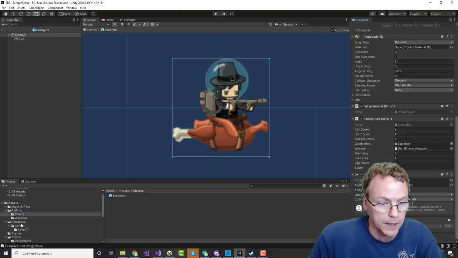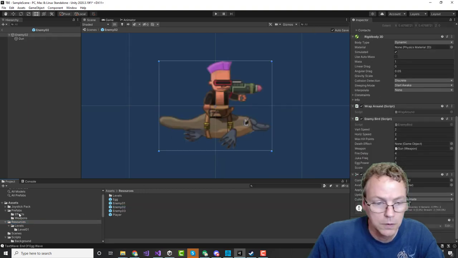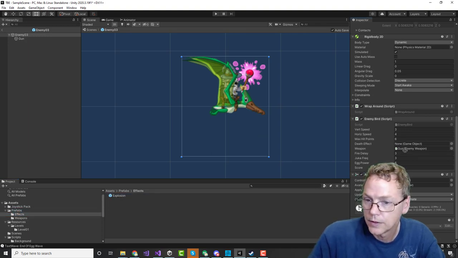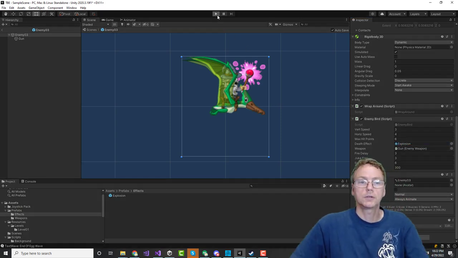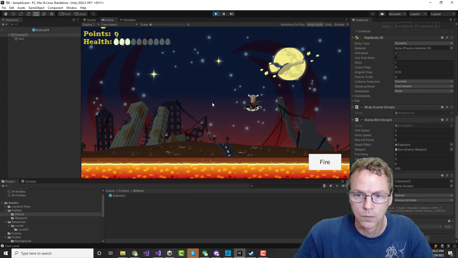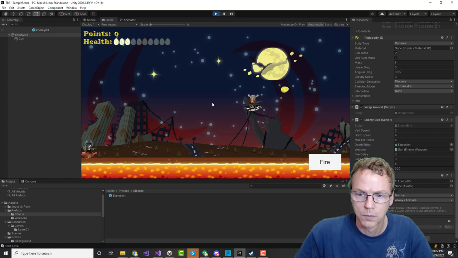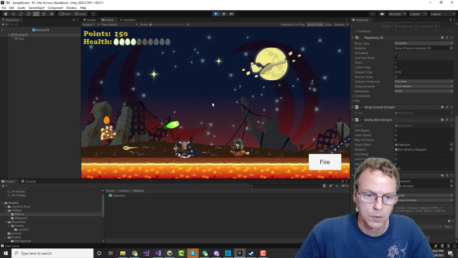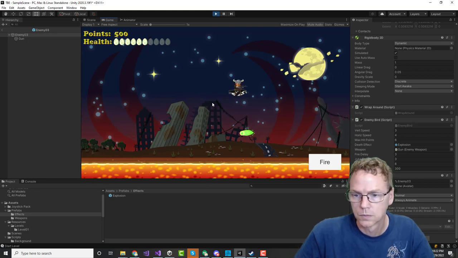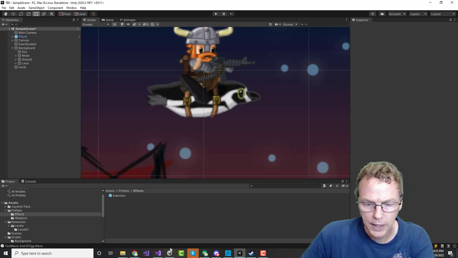Enemy two needs an explosion effect. Enemy three gets an explosion effect. Let's do it. Boom. Look at that. Okay, so that's the explosions.